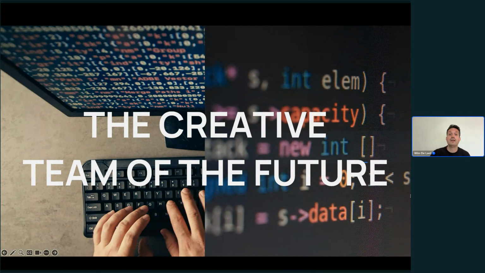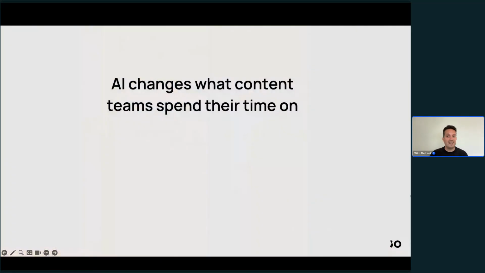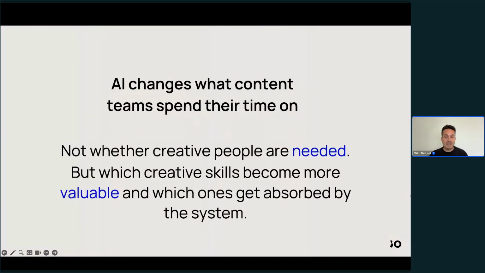And the conversation about AI and creative teams tends to go one of two ways. It's either AI is going to replace everyone, which makes a great headline, but isn't particularly useful, or AI will change nothing, which is basically wrong. I think the truth is much more interesting than either of those two. And that is that AI changes what content teams spend their time on. It's not whether creative people are needed, but which creative skills become more valuable and which ones get absorbed by the machine. And those are two very different questions.